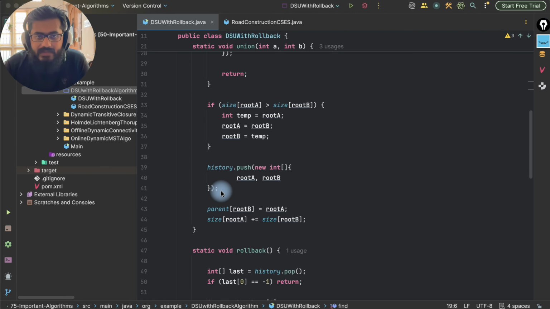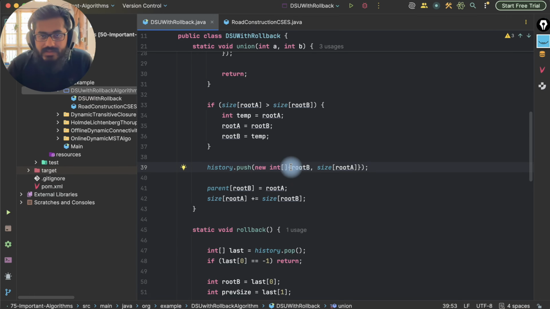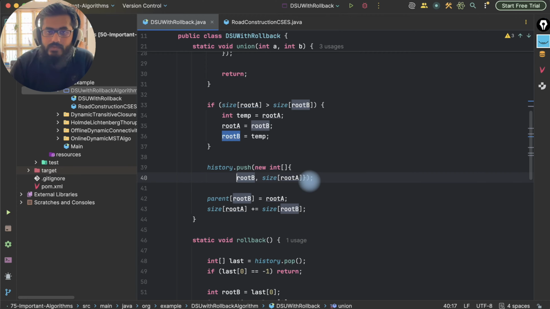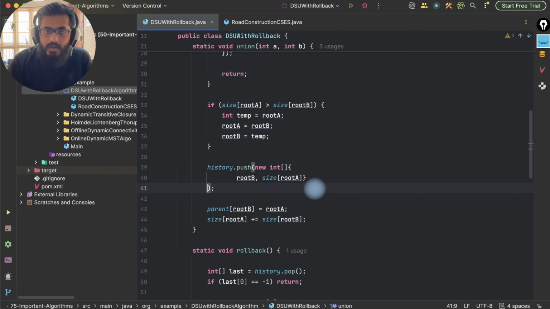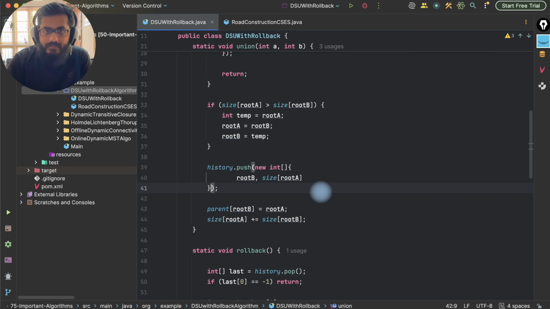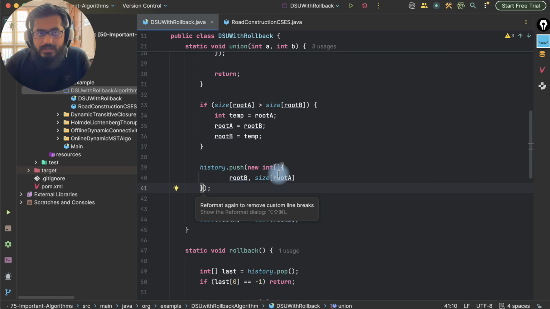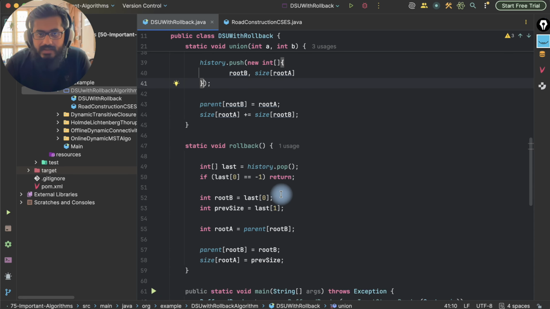Here is the mistake I made. Here we have to store the child root as well as the old size of the parent. Instead I have stored root as well as the root. So this is the correct one basically. We have to store the size of the old parent. Yep, old size of the parent we can say. So this is fine. Let me format the code so that the code looks good. So this is what we have to do.